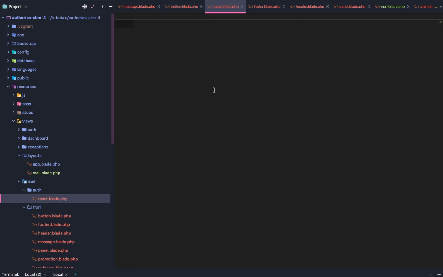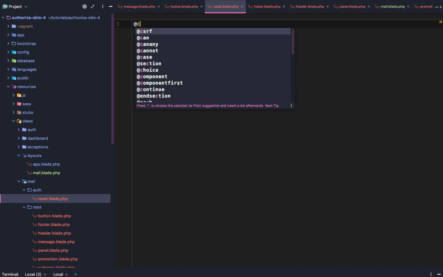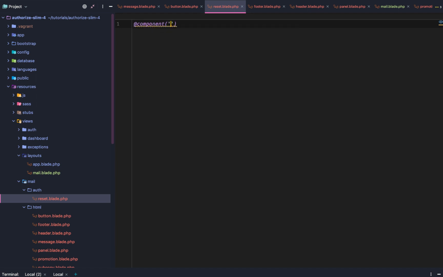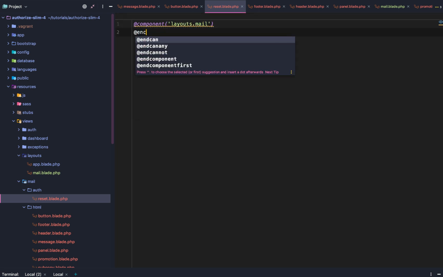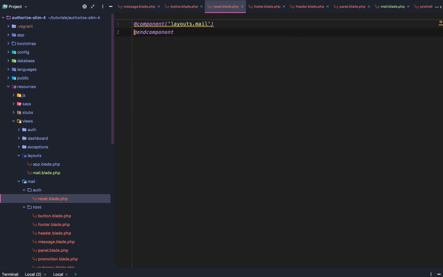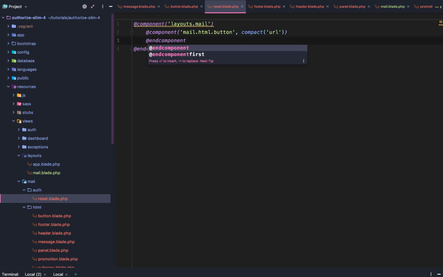So here's what we're going to do. We're going to add a new mail auth component called reset. This is to reset password. We're going to say component is going to be layouts.mail, then @endcomponent, and then @component mail.html.button. Then we're going to do compact URL, @endcomponent, and then we're simply going to say click here to view link.